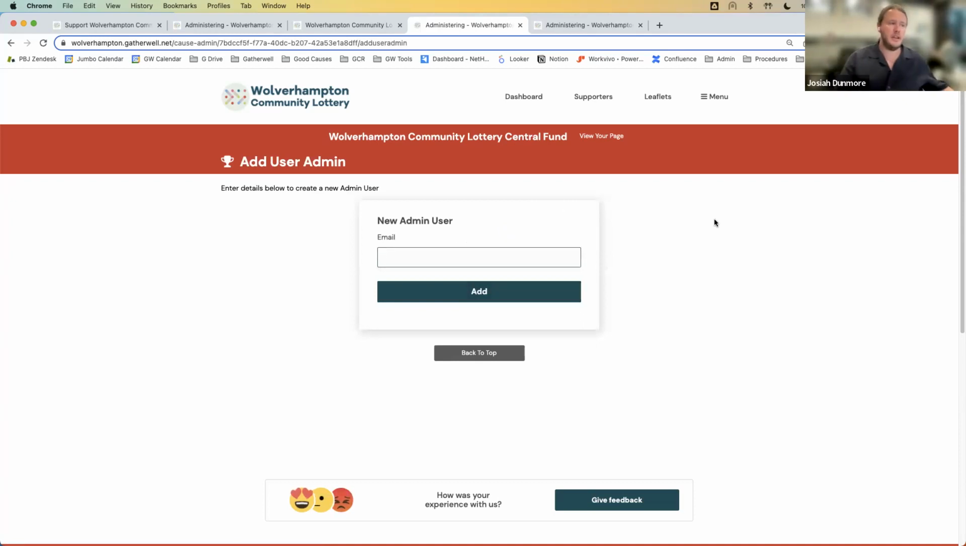Now, the main thing here is that they actually have to have an account set up on the lottery first. And that's just like a generic account, as if myself or you were going to the lottery and wanting to play. As long as they have an account set up, you can just add in their email, and then they'll get an invitation that says, hey, you've been added as an admin to so-and-so good cause.